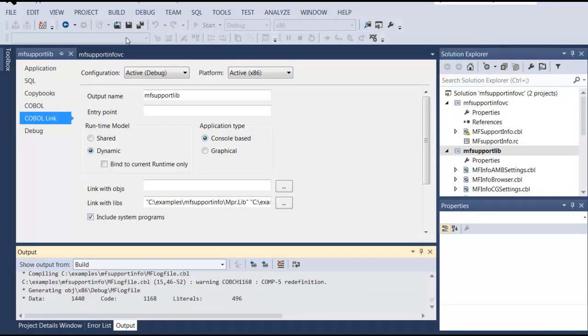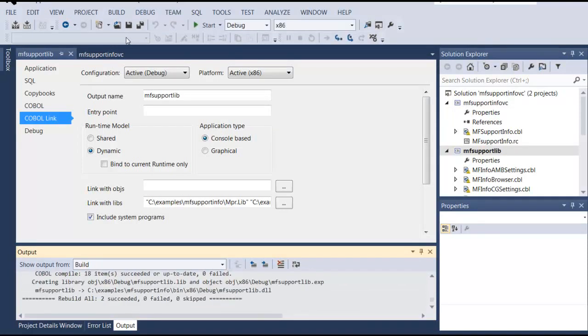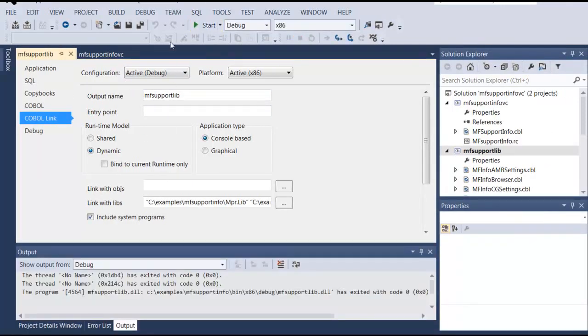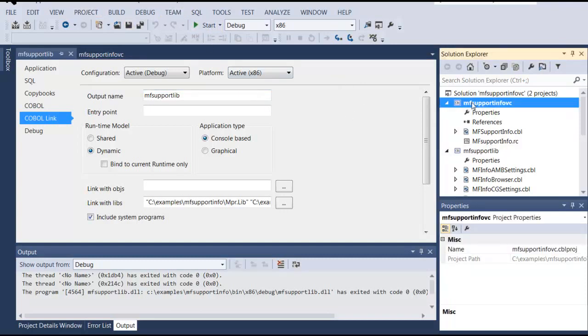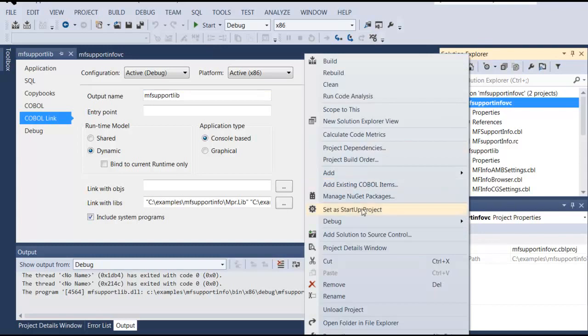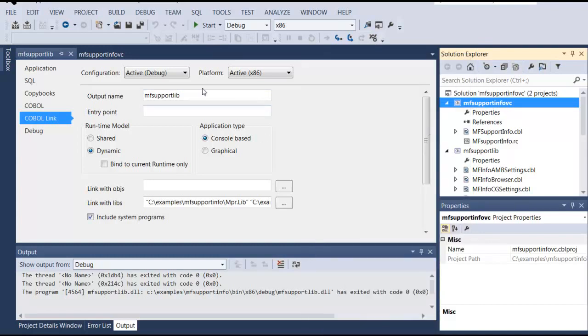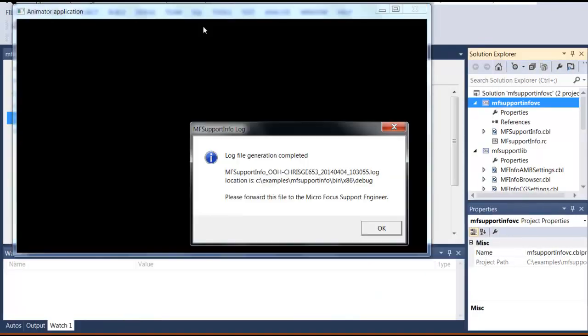We're getting those same warnings that we did from the NetExpress project, but we'll ignore those for now. If we run this, actually we need to change the startup project. We can do that here, set as startup, to make sure that the exe is the main startup, and we can see that it runs like it did before.